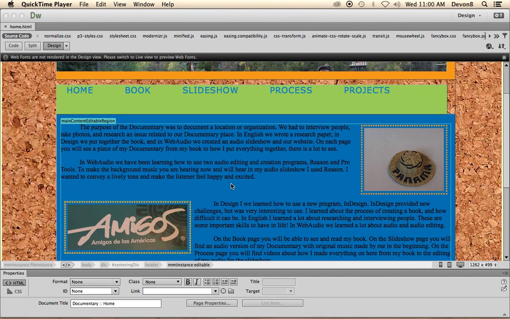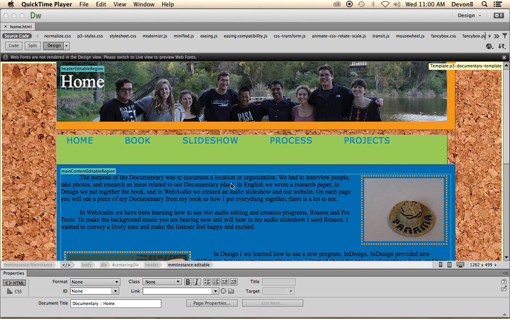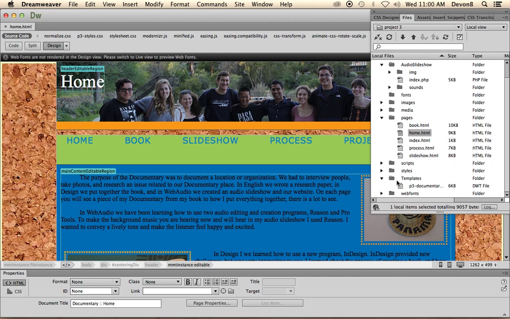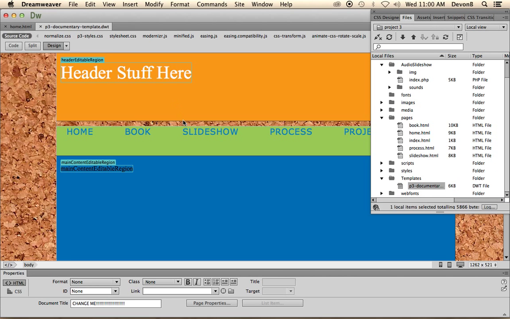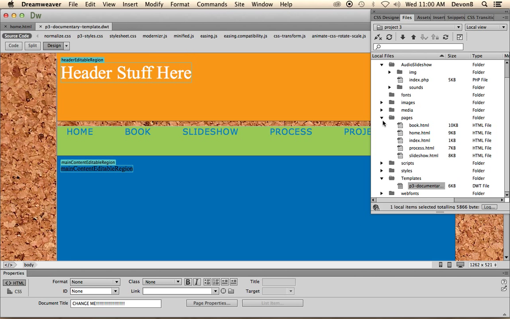This is my documentary website, and how I put this together was using Dreamweaver and an HTML template. As you can see here, this is the template, and that shows up on each of the pages. This is to make sure that all your pages are uniform and they all look the same.